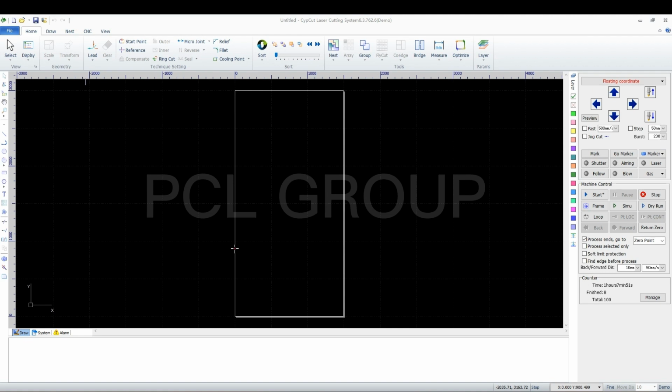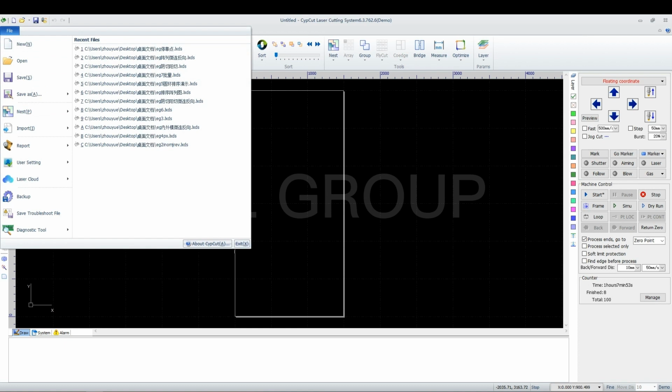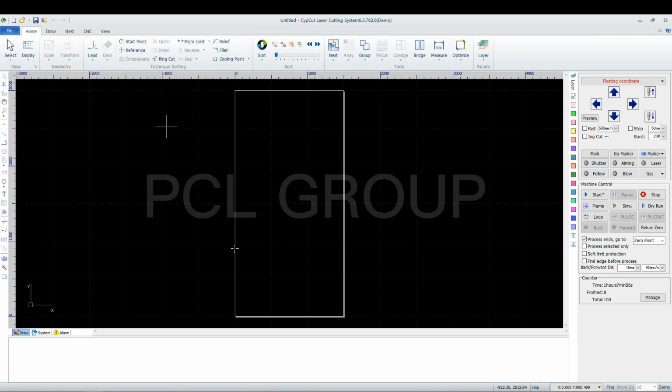The menu bar here includes File menu and other 5 tool menus. They are Home, Draw, Nest, CNC, and View. On the left side is Drawing toolbar, which we can use to draw simple graphics and commonly used parts.